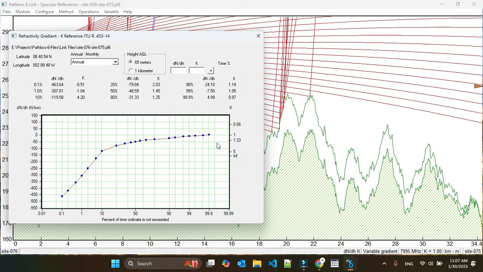This is a normal ITU reference of this area's refractivity gradient. We can see that the refractivity is changing from 1 and then it's going down. For most of the time it's from 1, and for 50% or above of the time it's between minus 50 to 0, or you can say 1.33 to 1, and then quite sharply it starts going down. Okay, but this is what the ITU has provided you.